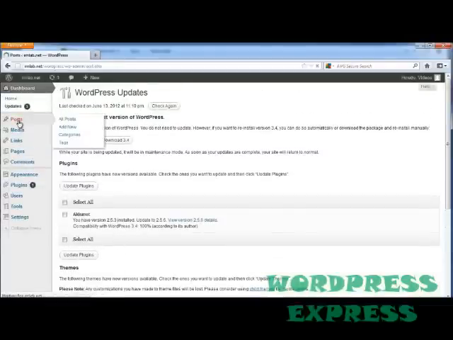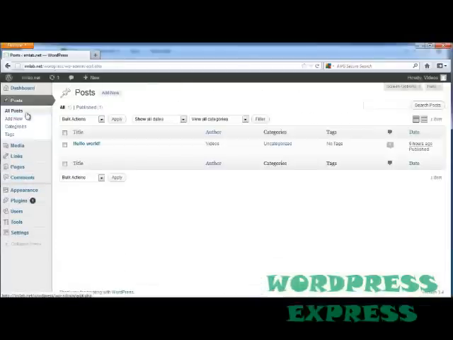Next, let's look at posts. Posts allow you to actually put your first post on your website, and this will allow you to look at each post that you have, and as you add a new post, it's going to put it onto your front page above your last post.